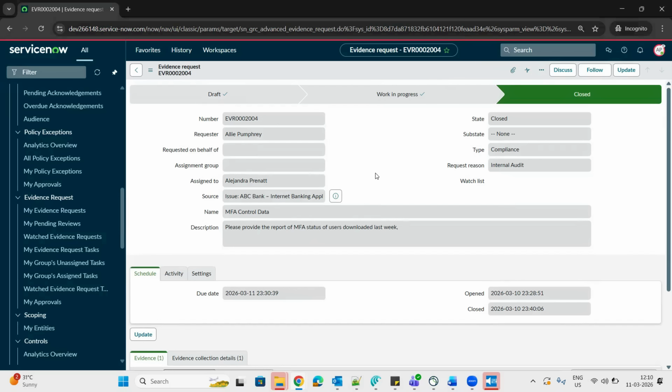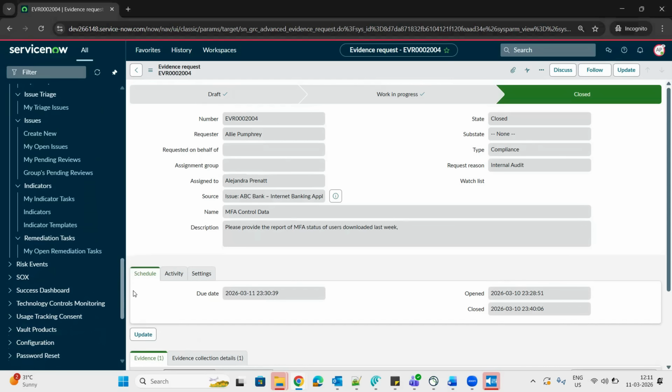So till now, friends, we have created one authority document. We have a policy, we have a control, we have an indicator. We have seen how the indicators behave. If the indicator fails, then we create an issue. Once the issue is there, we create a remediation task. With respect to that issue, we have created one evidence request, because the auditors are requesting the evidence so that they can provide their final report. Now the evidence is also closed. The auditors now have the evidence, so they are satisfied and close the evidence request. So we have covered most of the things.